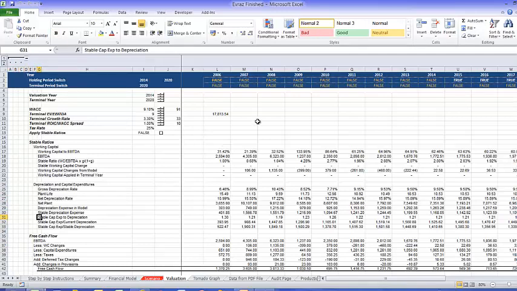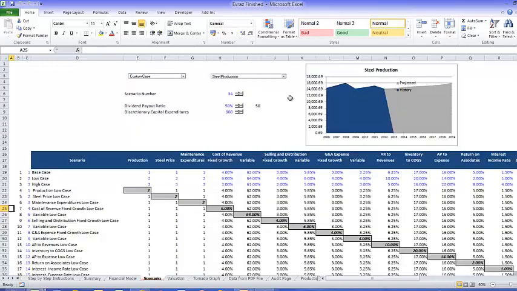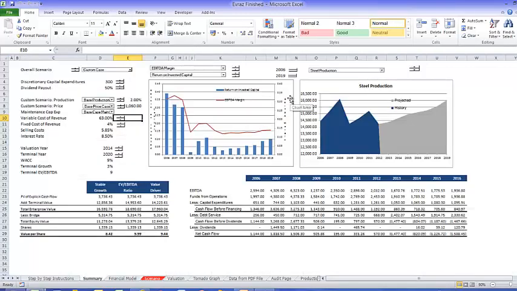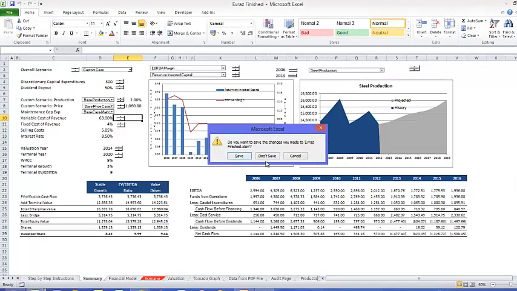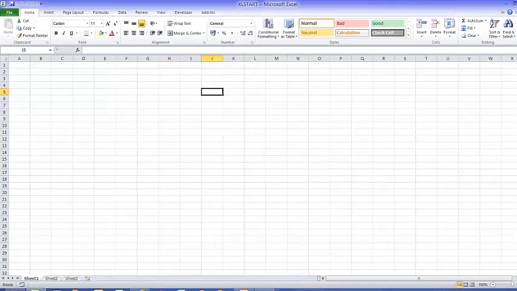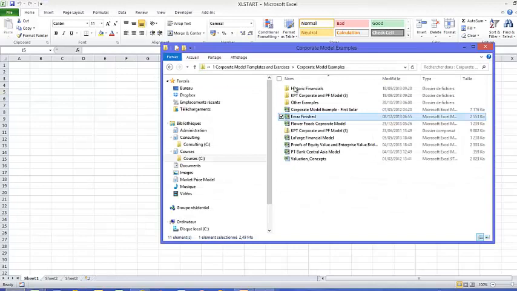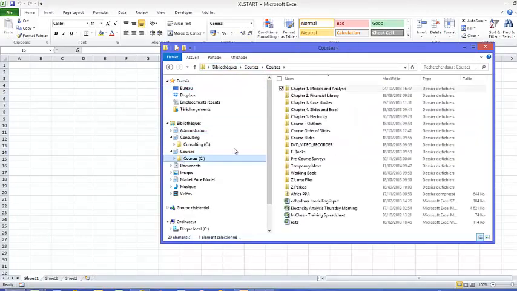Those sorts of issues, I think, are the real challenge, as well as really interpreting the return on invested capital. So that's some of the issues in the corporate models. Then let's go back to this.